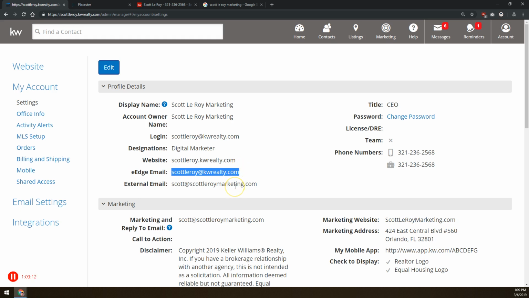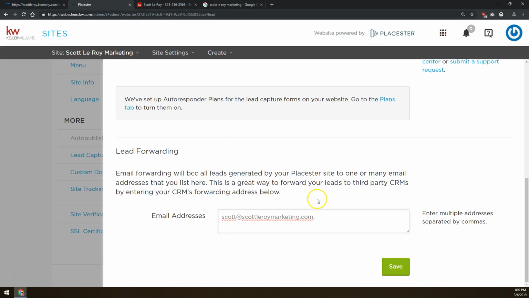Now don't get confused by this email address here. This is the only thing you're going to use this for basically. So copy this, and we're going to come over and paste it into our Placester lead capture box here.